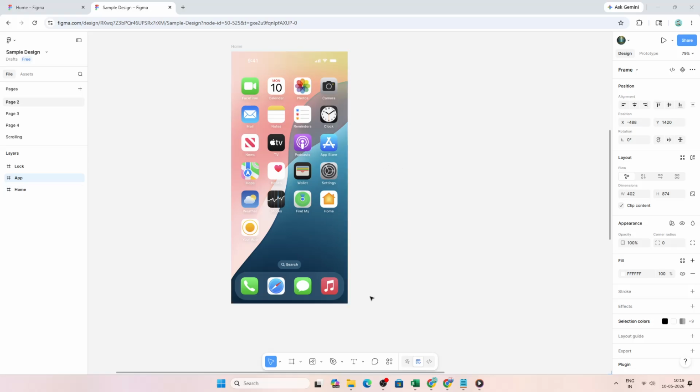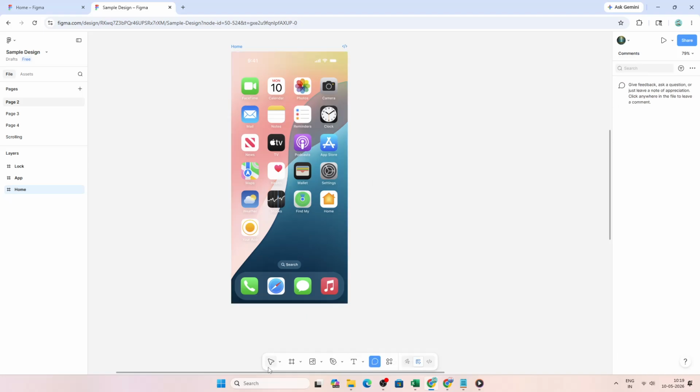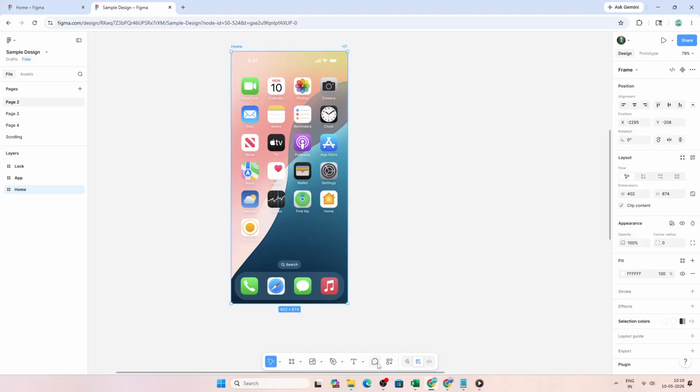Look at the bottom toolbar and find the comment icon. Click it to open the drop-down. Then choose the annotation tool. If you like shortcuts, you can press the Y key to jump straight to it.